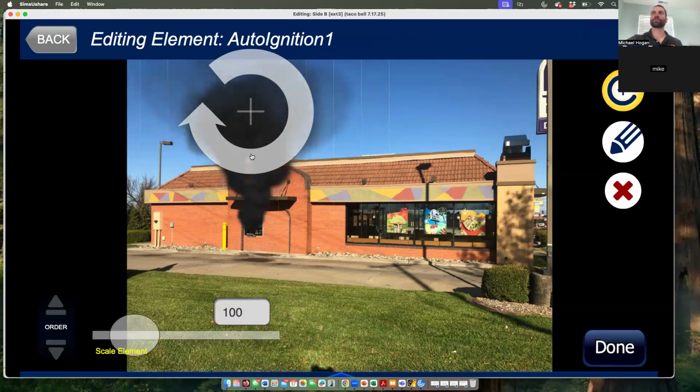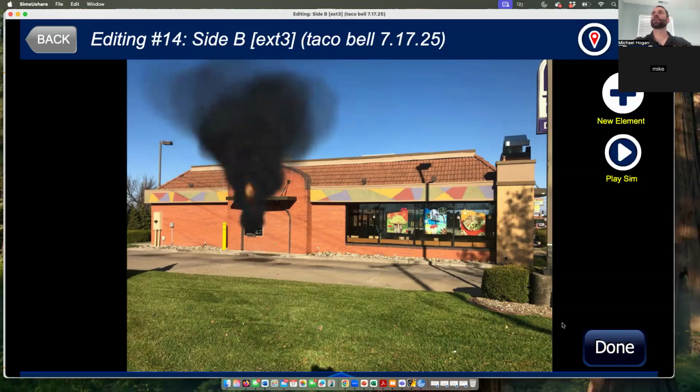Like right now, I'm just on, and you can always tell because at the top here, it says editing element auto ignition. If you wanted it to copy multiple effects, you want it to be on editing side. So that's your difference there. It's going to copy one if you're selected on that, versus it's going to allow you to copy multiple at one time. Oh, thank you.